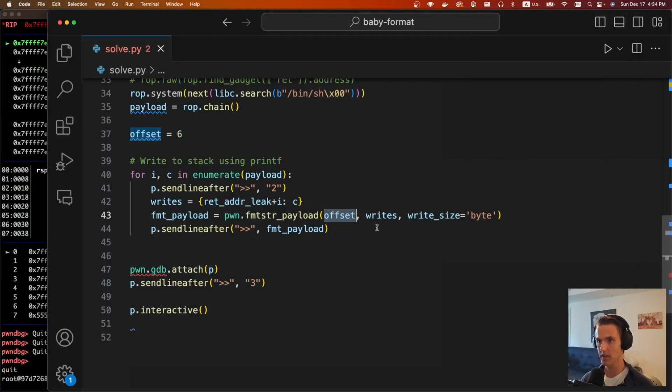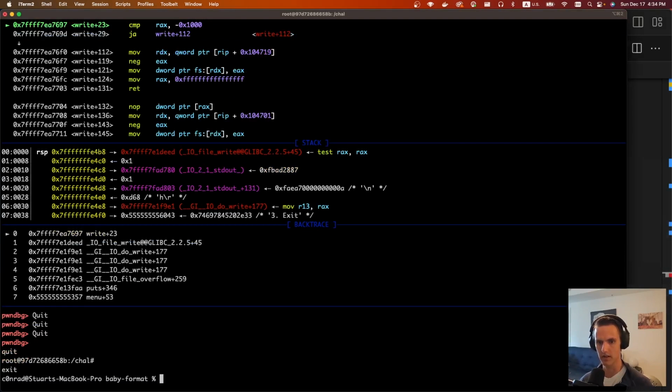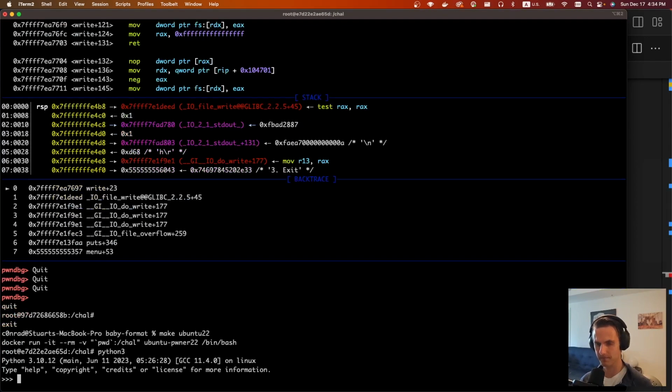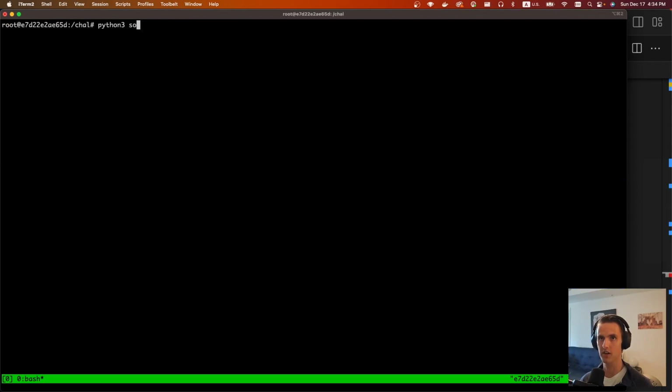But anyways, back to our payload. So it's just going to write out the payload byte by byte. And when it's all done, I guess we could actually just leave the GDB here and run it. So let's do make Ubuntu, Python 3, tmux, Python 3 solve.